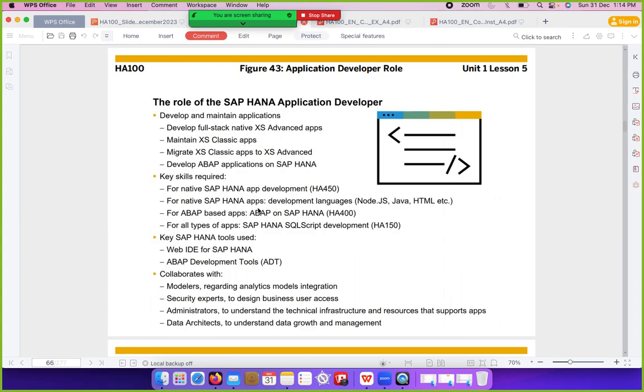Native HANA application development is developed in Node.js, HTML. For ABAP based applications, if you are using SAP HANA with S4 HANA, then you can use ABAP based application. Then we can use this course, HA400 course can be used. And the key tools, Web IDE for SAP HANA. Web IDE for SAP HANA can be used for development of HANA, and we can use the ABAP development tool. ABAP development tool is Eclipse tool. Through Eclipse tool we can also develop these kind of objects.